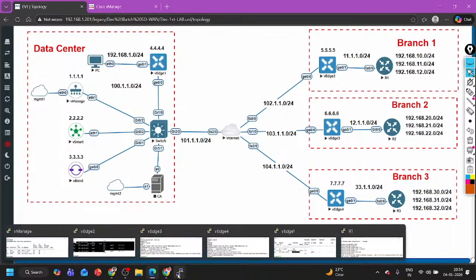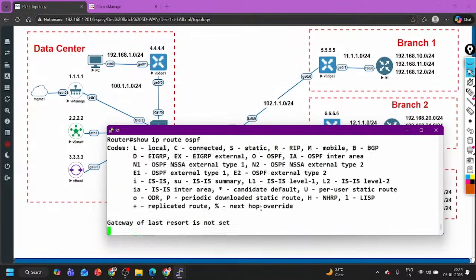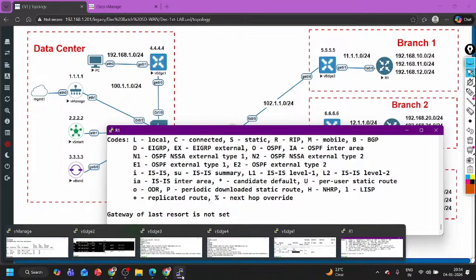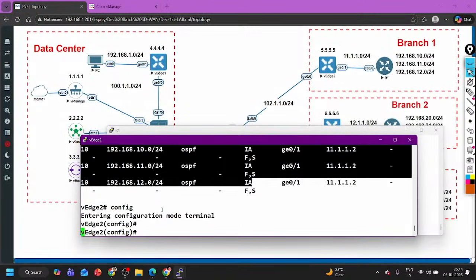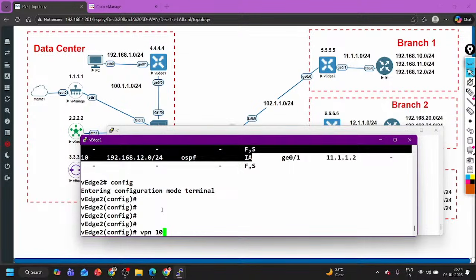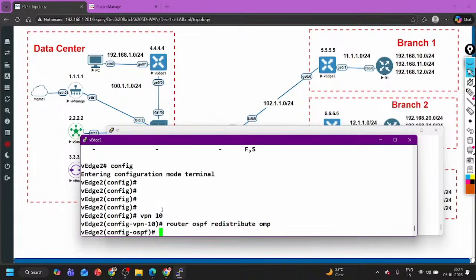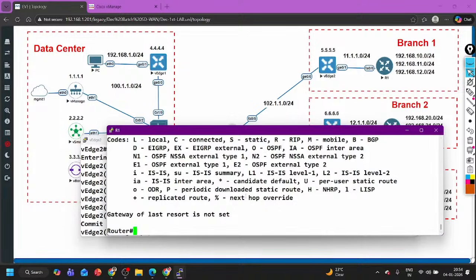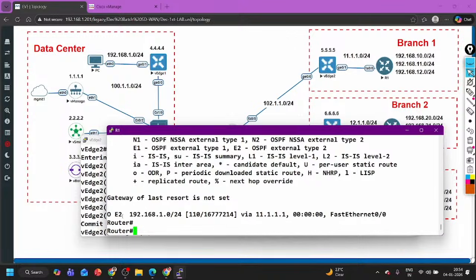Now here on the internal router, if I show you the routing table, so IP route OSPF, you can see it is not learning any route through the OSPF routing protocol because of redistribution. So go to VS2, config T, again go to VPN 10 and say router OSPF redistribute OMP and commit it. After commit, check the routing table. Here now I am expecting a route, and here you can see this is an external route, right?